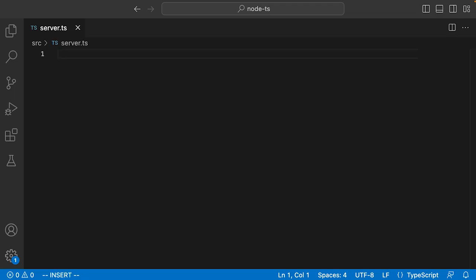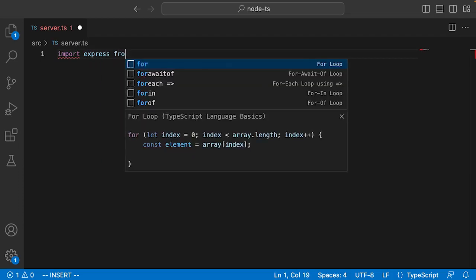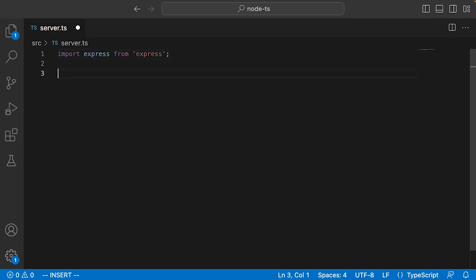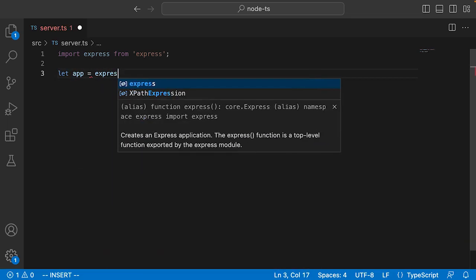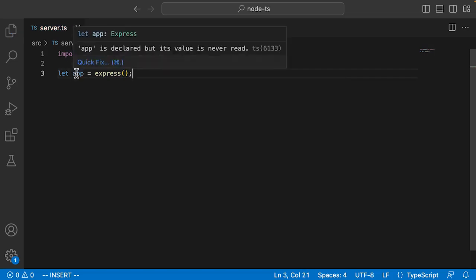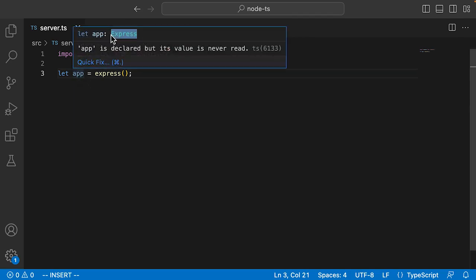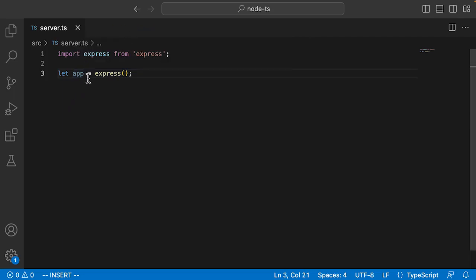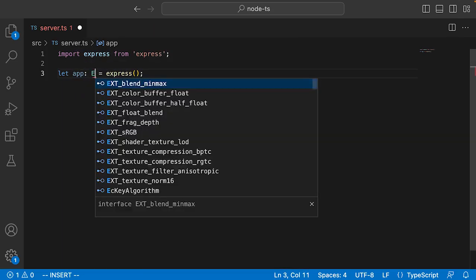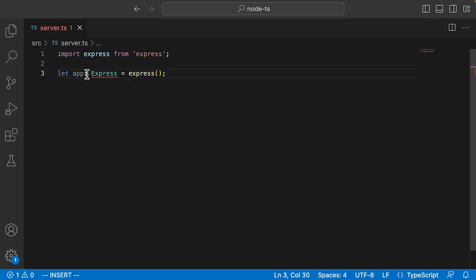We're going to start off by importing the Express package, of course. So we'll say import express from express. Then we'll create a new Express server by saying let app equals express. And you can see here that app is going to have the type of capital E Express. This is pretty much the core type of the Express package, the Express server type. And if you want to make it extra clear, you can always just say Express after that.